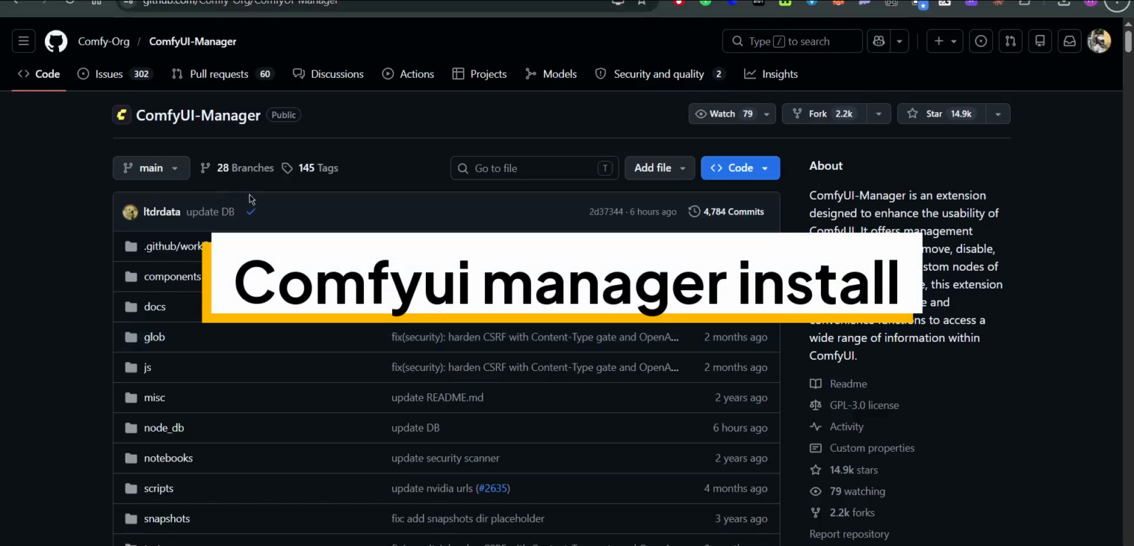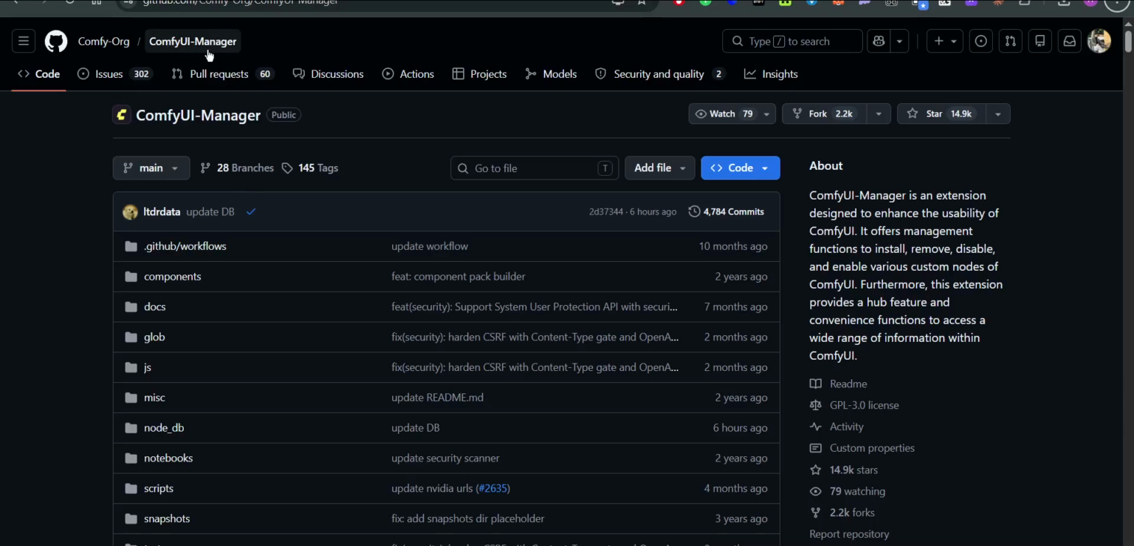In this video I'm going to tell you how to download the ComfyUI Manager. It's pretty easy, pretty simple. ComfyUI Manager is an extension designed to enhance the usability of ComfyUI. It offers management functions to install, remove, disable, and enable various custom nodes of ComfyUI.